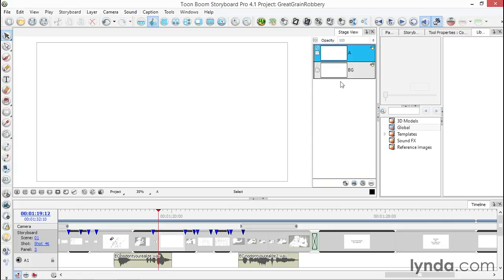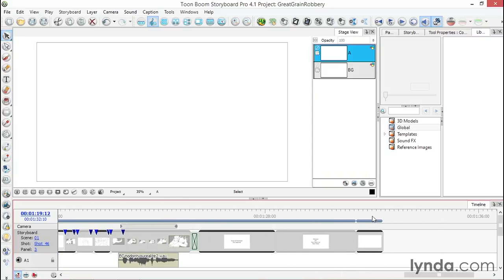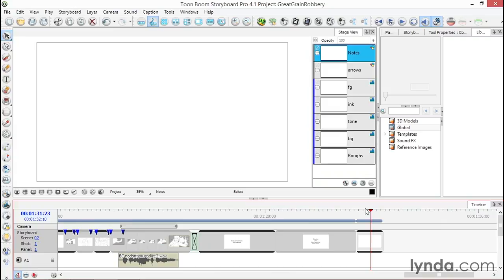As soon as I install the software, here's what I do. Go to the last panel. It's a blank panel. This is the way I like to organize it. I always put roughs or thumbnails at the bottom, background, tone, which is grays or colors, my ink layer, my foreground layer, arrows, and notes.